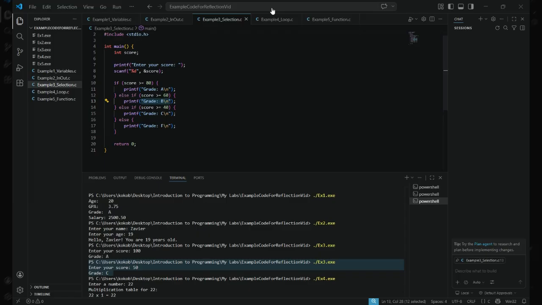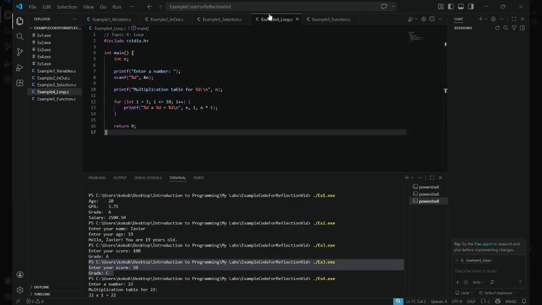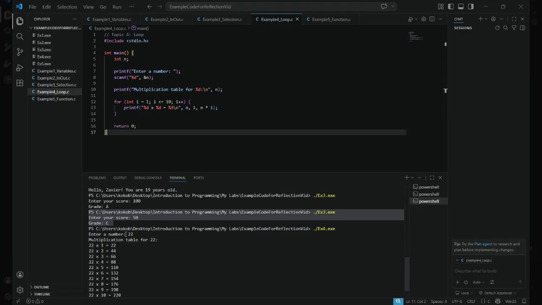Now, moving on to the fourth topic, loop. Loops let us repeat code without writing it over and over. This for loop starts i at 1, runs while i is less than or equal to 10, and increments i by 1 each time. Inside the loop, we multiply the user's number by i and print the result. In just a few lines, we generate the entire multiplication table, as we can see here for 22.